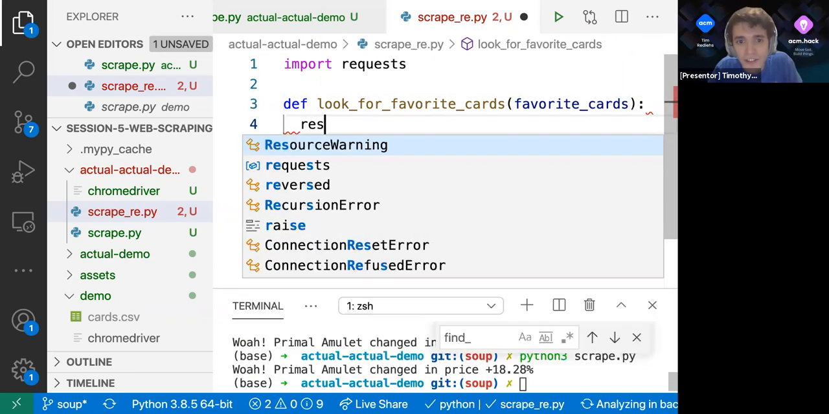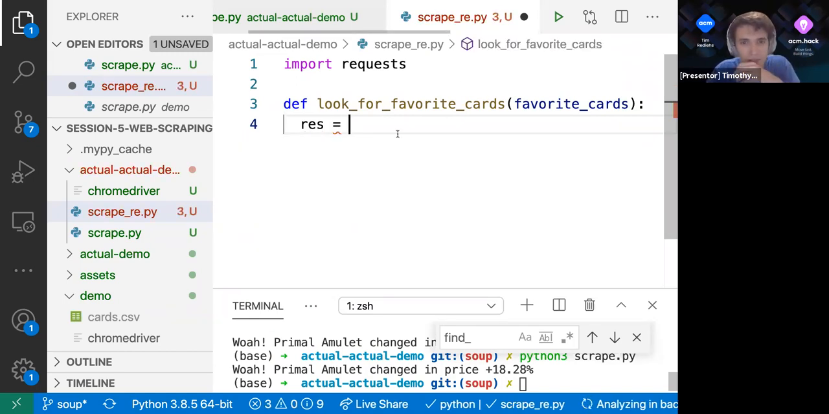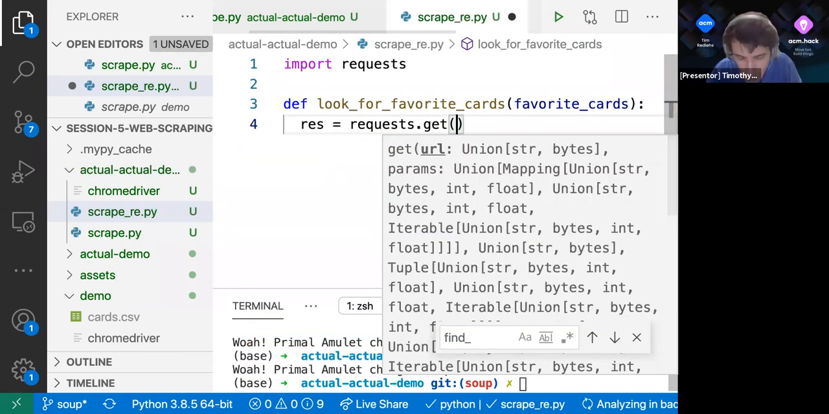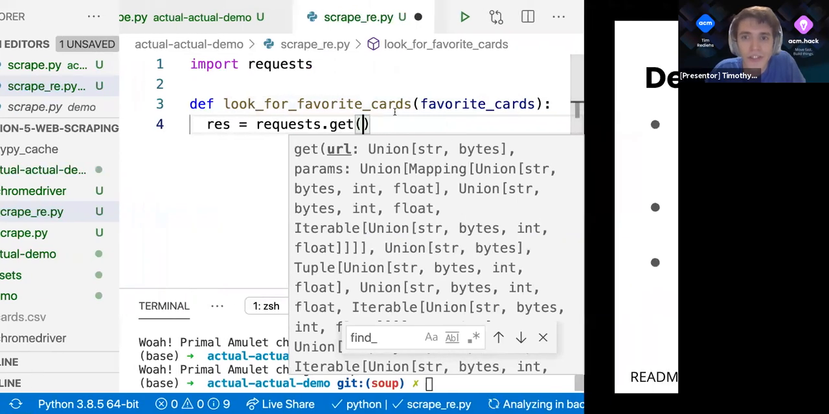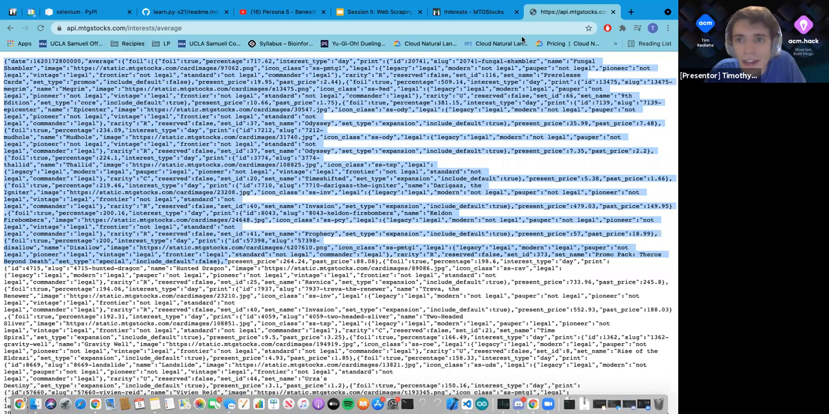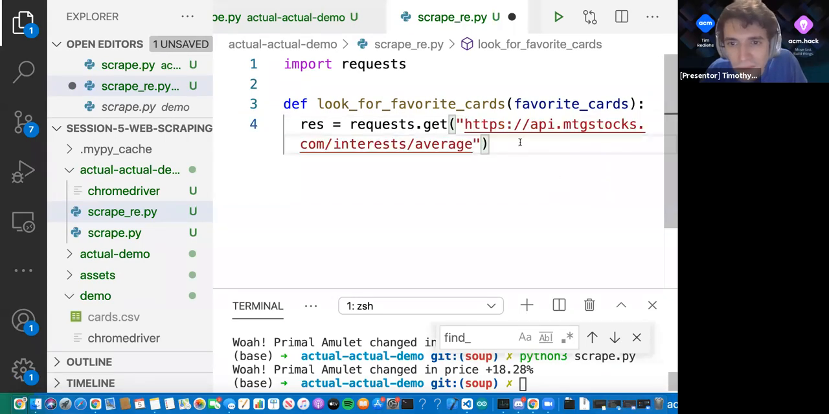All right. So the first thing we're going to do is say res, this is just for response, but you can name this variable anything. And we'll say requests.get, and then the URL. So what I'm going to do is just go to this other page next to me, and then I'm going to copy this URL. Okay. That does kind of half the work.